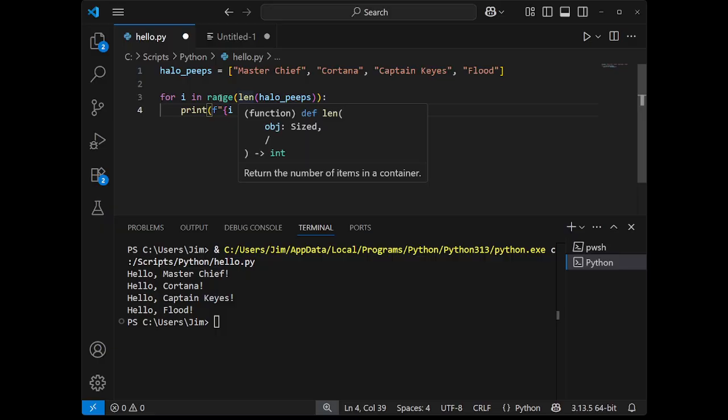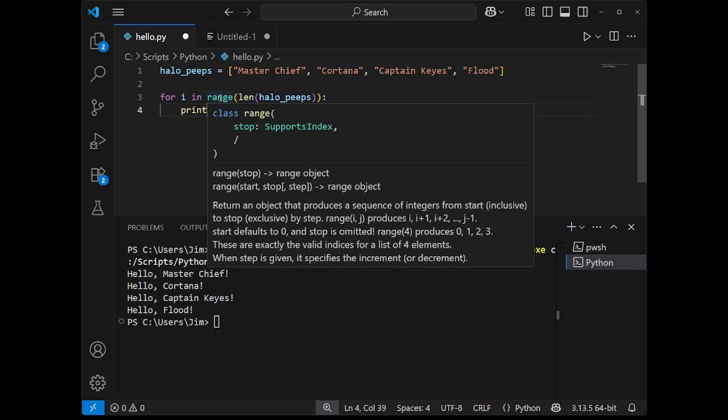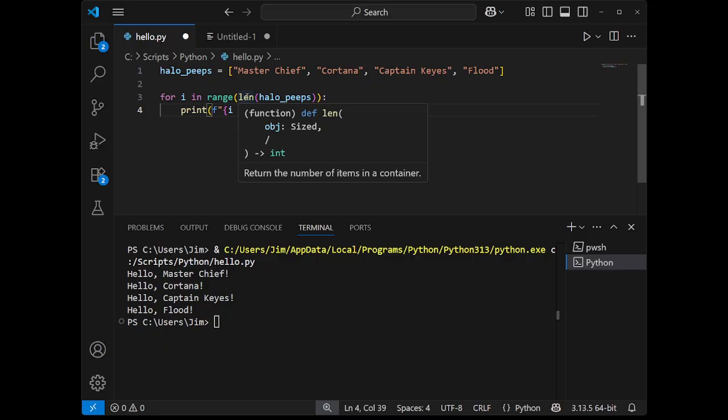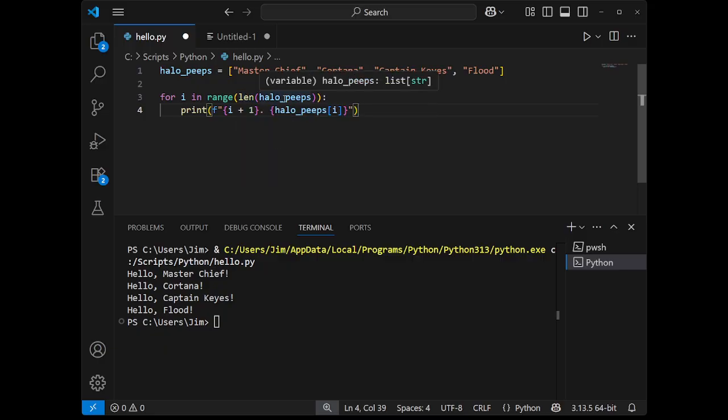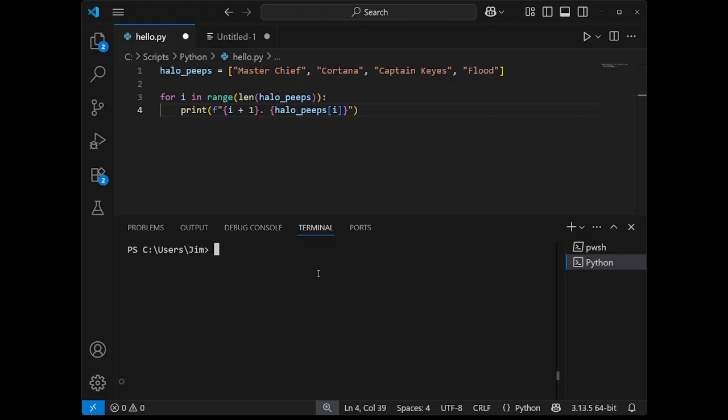That's not GitHub Copilot. And then the range, again, you can hover over anything at any point, returns an object that produces a sequence of integers, right? So we're getting the length of halo_peeps, which will be 4, even though, don't forget, we start at index 0, so I know that gets confusing sometimes. And we're still doing the same thing, and we're going to add 1 to i every time to keep iterating through it, right? So pretty elegant. Again, really is.